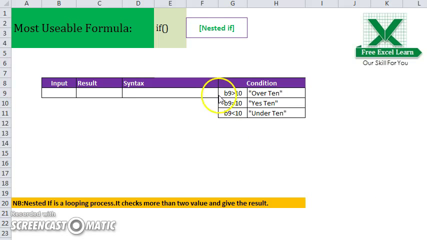Like you want to write here 10. If you write 10, the result will show "this is 10." If you write 11, the result will show "this is over 10." And in the same way, if you write 9, that is below 10, then it will show "this is under 10."